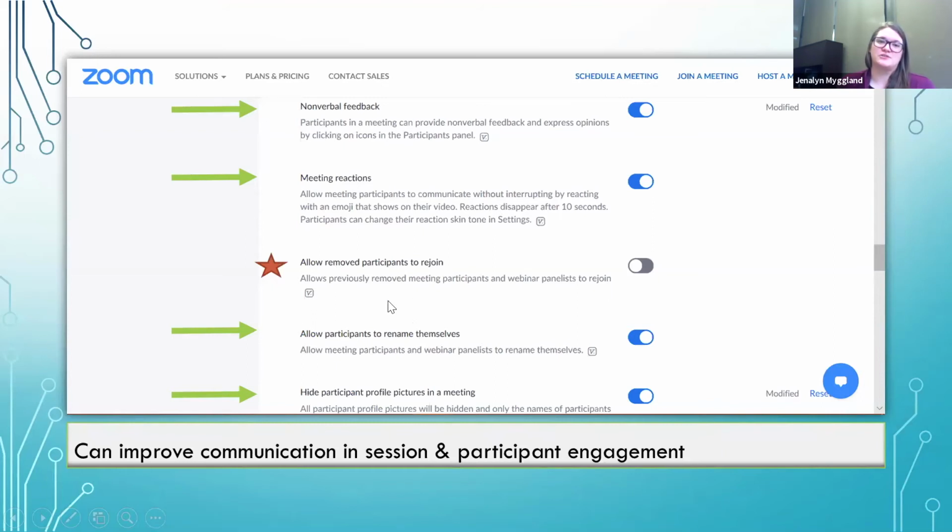Allow removed participants to rejoin. So what this one means is that if you had a group of 8 people and someone left the group, they can come back to the group without going through your waiting room. This can be helpful if you know you have a group where people's internet connections are really bad and they keep popping in and out, popping in and out. But again, it also has a bit of a safety concern or consideration of, did you remove them and now they can just come back in?